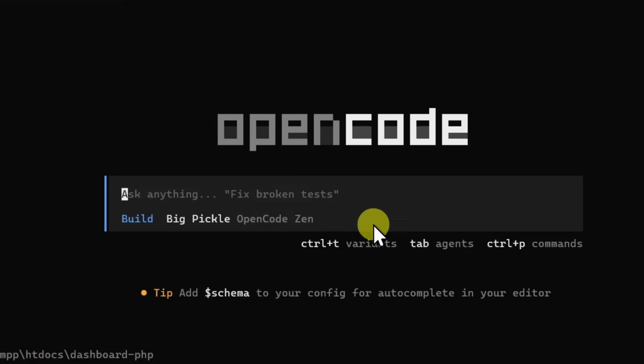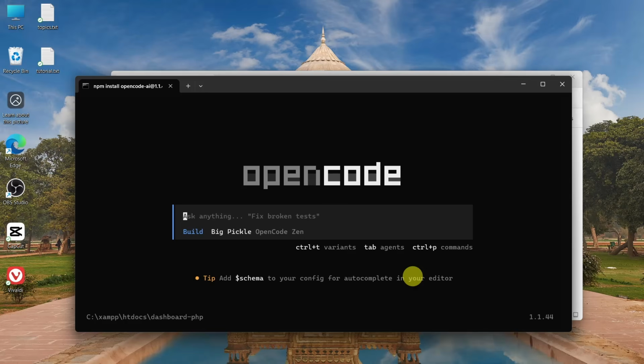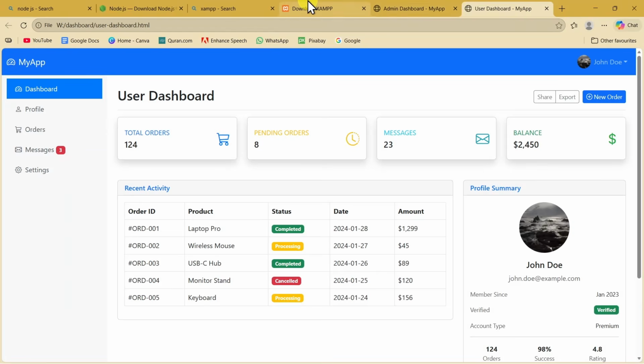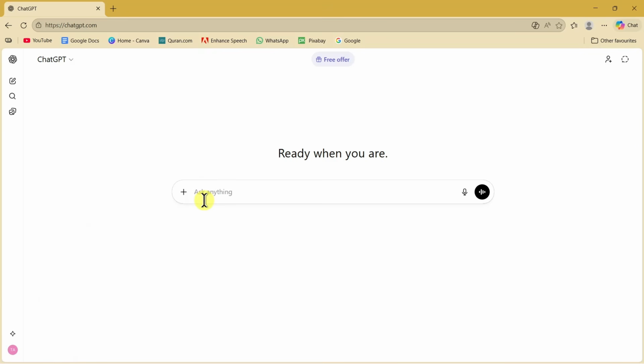Now here we have to give a prompt for what we actually want to do. Let me say one thing: you can manually give the prompt here. On the other hand, you can generate a professional prompt through any chatbot like ChatGPT or Gemini. To do that, go to the browser and let's go to ChatGPT.